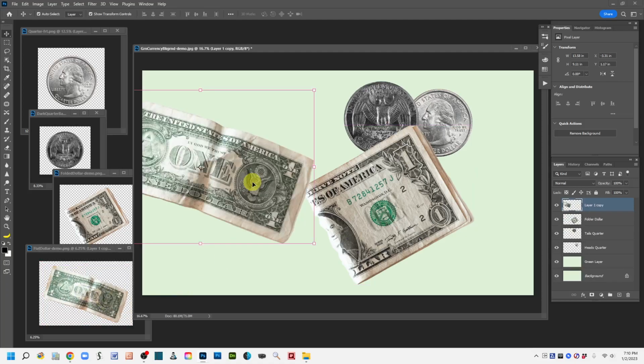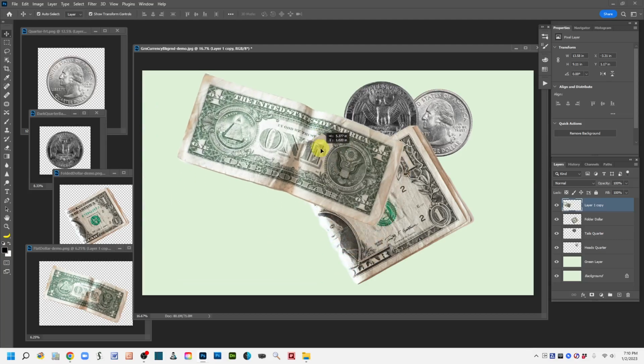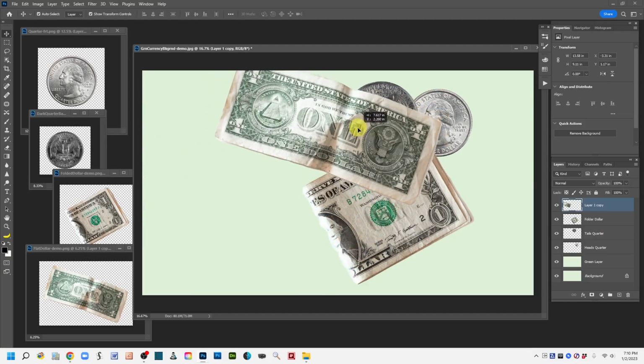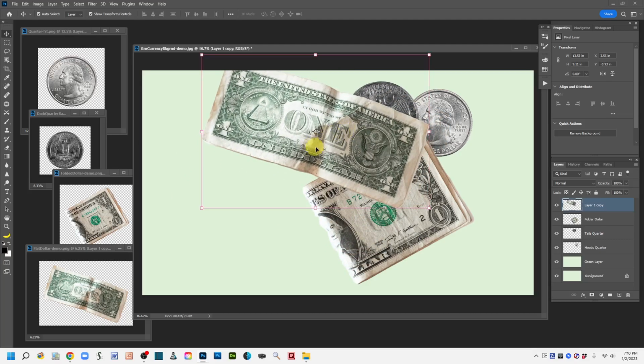and I'm going to drag that over into this new document. And again, you can see same principle. Because it's at the top of the layer stack, it's covering anything else that's below it. So I'll double click on the text and type flat dollar. Okay, there we go.